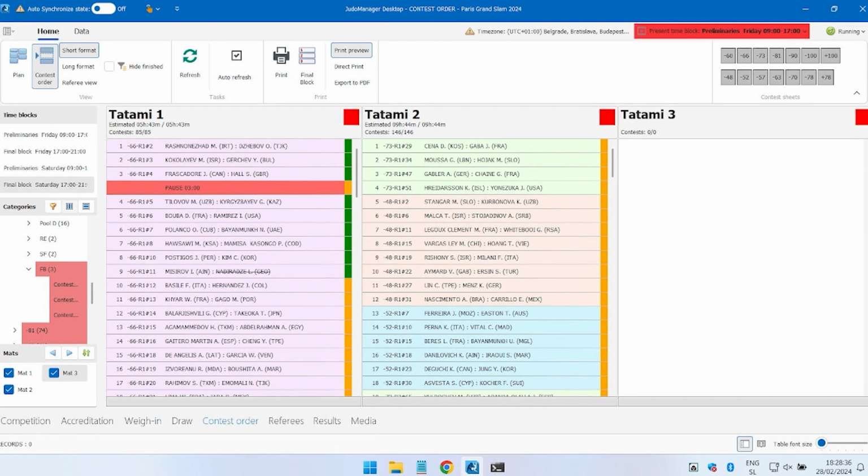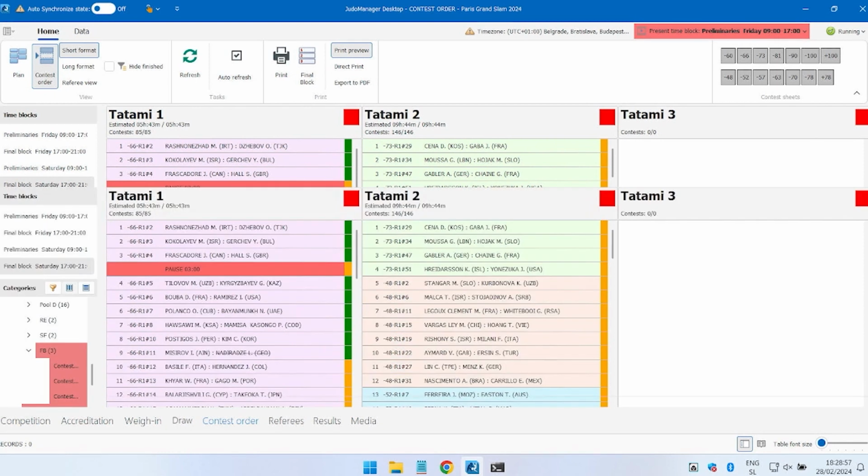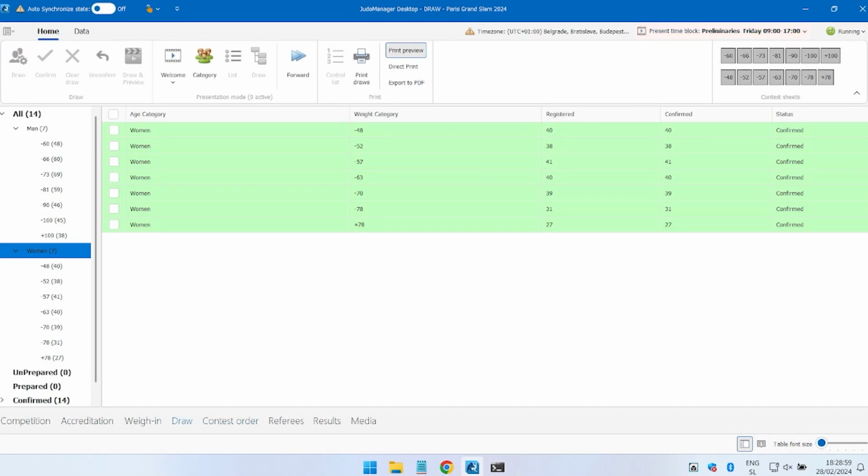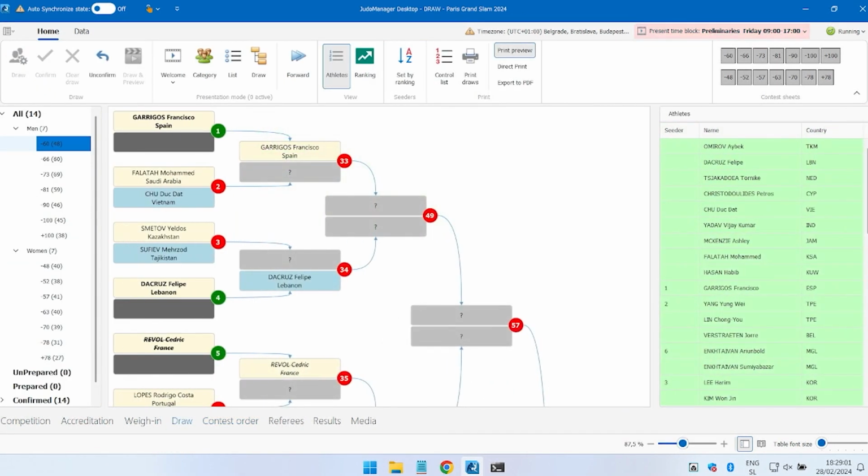Okay. Then there is another thing that you have to do with the contest order. The first thing is usually overweight athletes, so we have to set overweight athletes. If you want to set overweight athletes, you go to draw, you open the draw where you want to set the overweight athlete. Here on the side you see the athletes, right click and you see disqualify overweight.